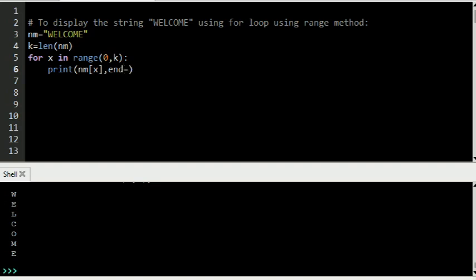When I write end like this and execute again, it's going to give me a horizontal answer. Now welcome is going to be displayed. This is the method that displays the welcome. I can change that also. If I want to display it in reverse order, I can change that also.